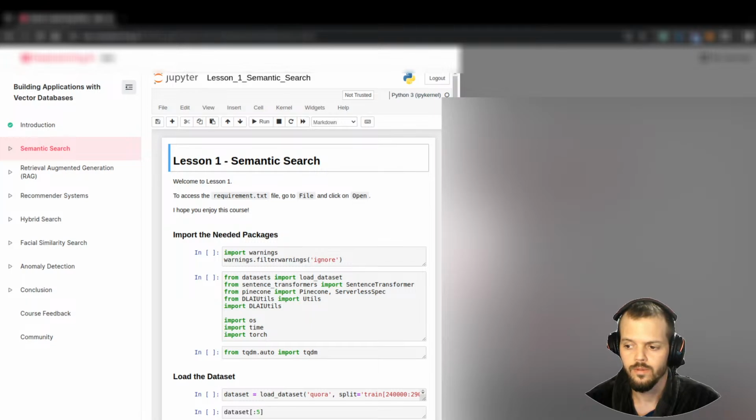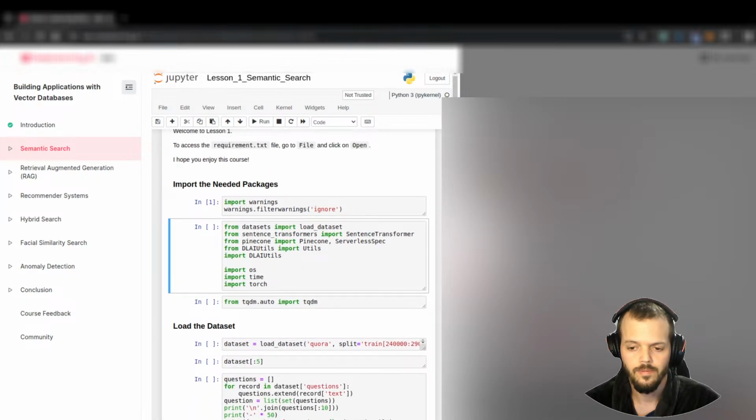So let's start off building the application. What we'll first do is pull in import warnings so that we don't get warnings when we run the application, and then pull in the rest of what we need and what we'll rely on here. So we're going to use sentence transformer.